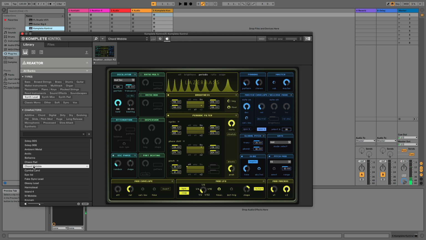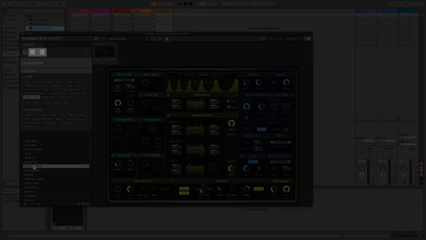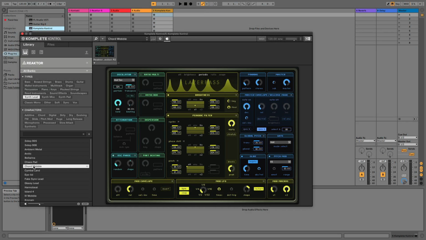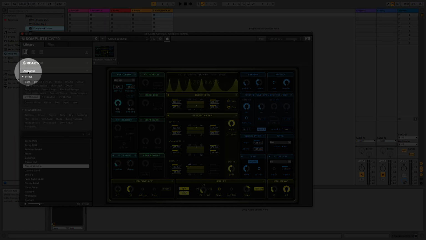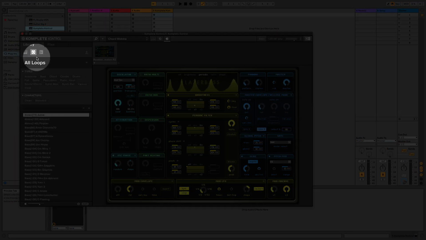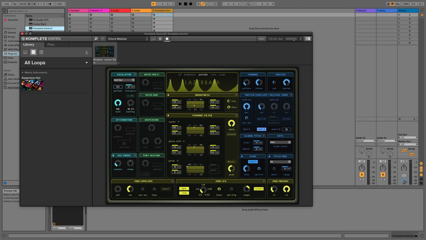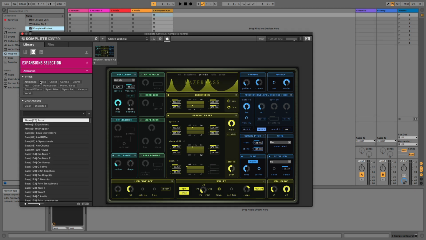Included in Komplete Start is the expansion selection, which is a collection of almost 1,500 loops and samples. In Komplete Kontrol, you can easily access them by using the loops icon or the one-shots icon. I'll click on the loops icon, click on all loops, and select expansion selection. I can now filter for drum loops.